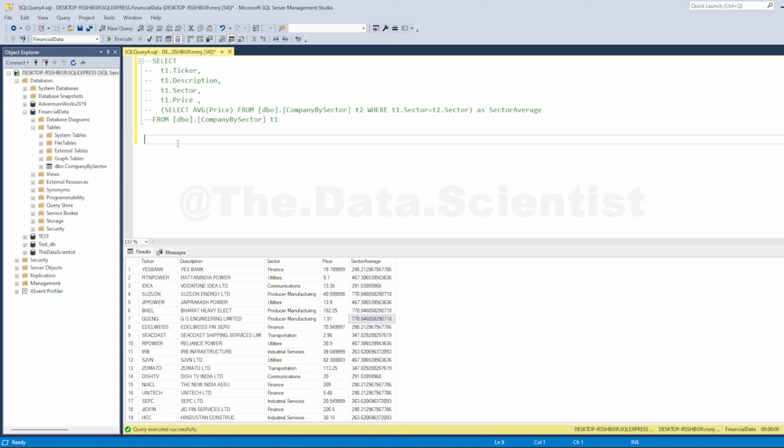Subqueries are really important when it comes to your job profile. Now, what I would like to have is again the average of the stock price based on sector, but the stock price should be greater than, let's say, 100, right? So first, let's create a select query.